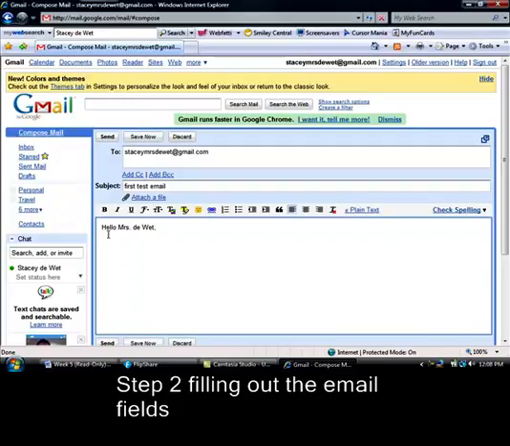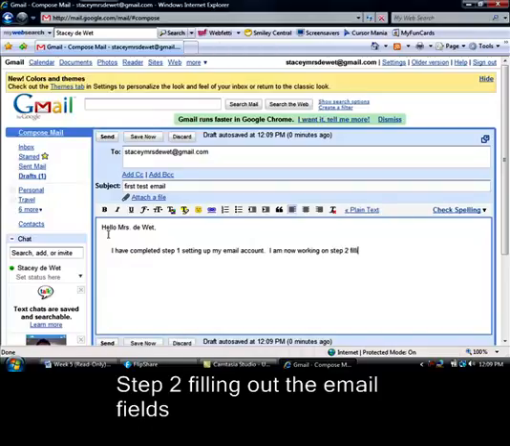And what I want you to type is, I have completed step 1, setting up my email account. I am now working on step 2, filling out the fields, period. Next step is sending the email, period. Return 3 times and put your salutation. Again, return 3 times and your name.